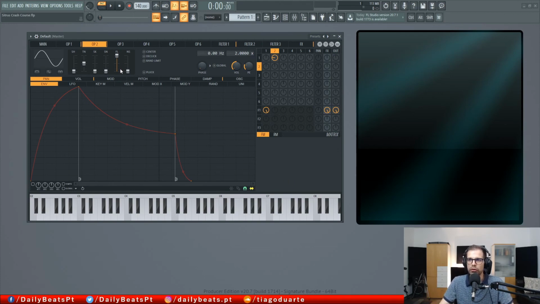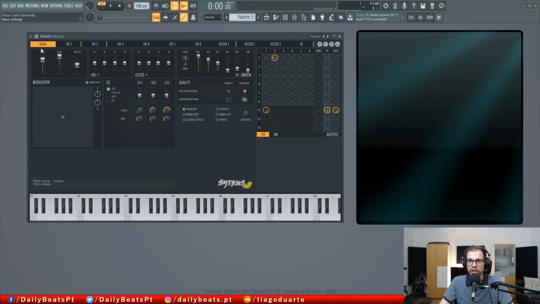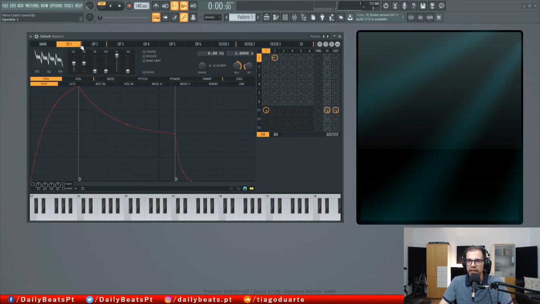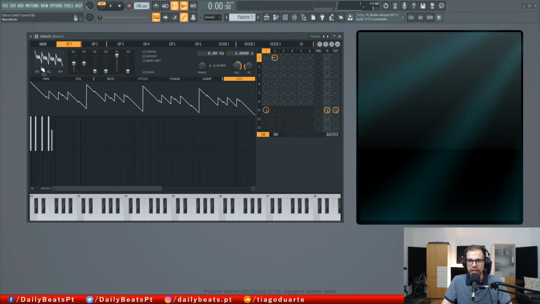Doing a resume of what we talked about, we have the main window here where we control the main functionalities of the plugin. Then we have 6 operators or 6 synths that we can control individually. Then here inside we have a couple of options for the wave shape that we have in each operator, because everything will be the same for all the operators, as you can see. Then we have here some options to control panning, volume, modulation, pitch, phase, dampening, and the oscillator. And here you can customize even more the waveform that you want for the current operator.